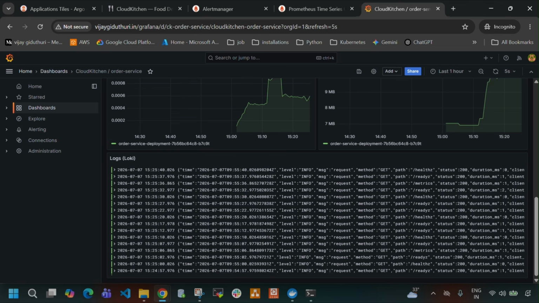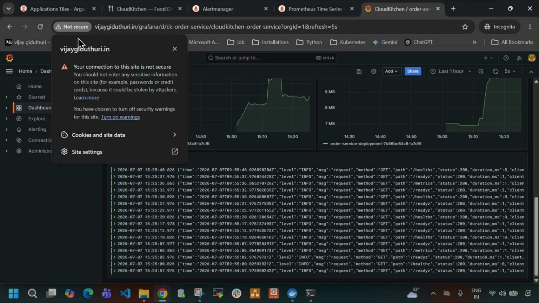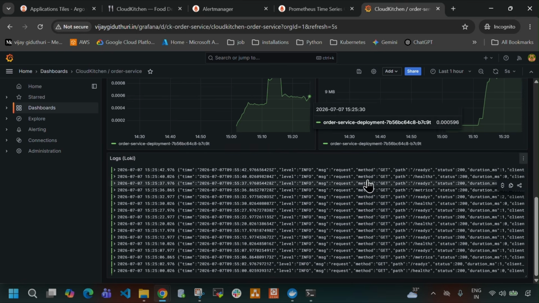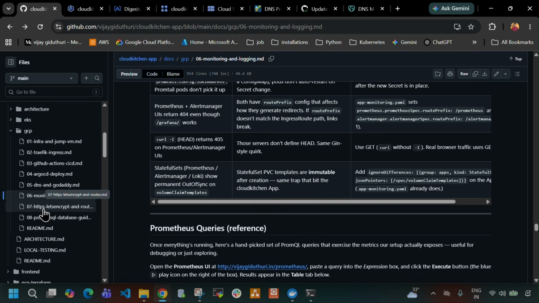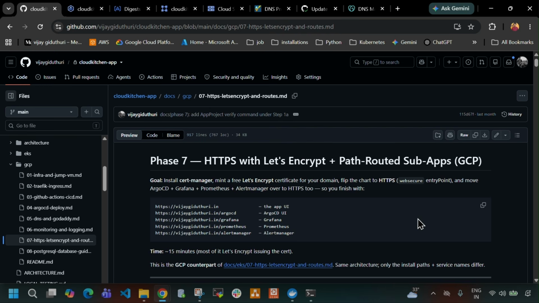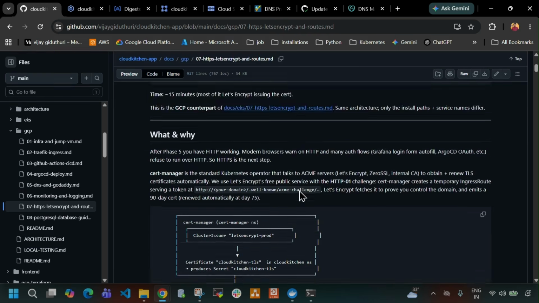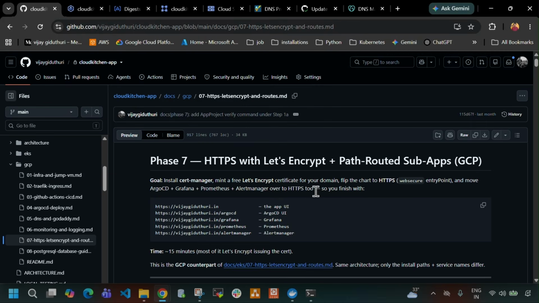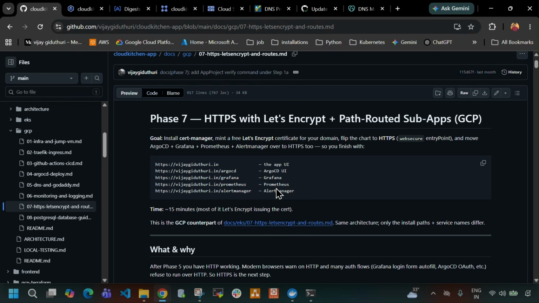Okay, for the HTTPS connection right now, because it is showing not secure, guys. So that is the final step. You can directly follow this documentation, 07 HTTPS and Let's Encrypt. So now let's set up this HTTPS connection for our Cloud Kitchen application.